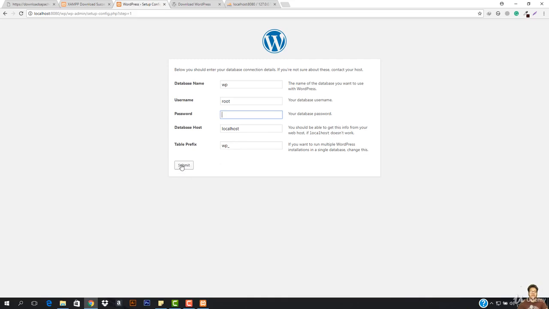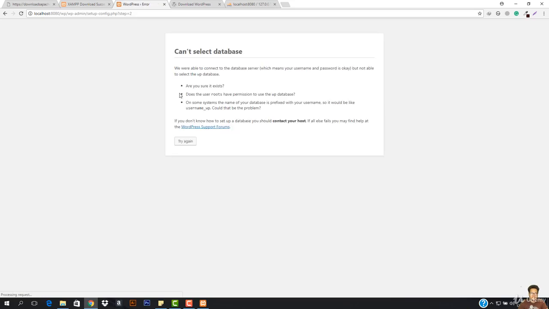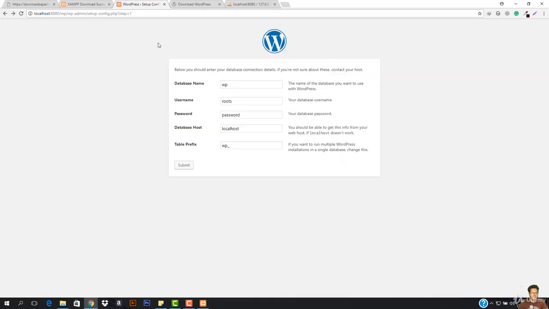If you have entered the correct information here, then it will work. If you have entered the wrong information, it will give you an error. So let's suppose I enter a wrong username and hit submit. You can see it says cannot select the database. If I go back and change it to root, and then hit submit.